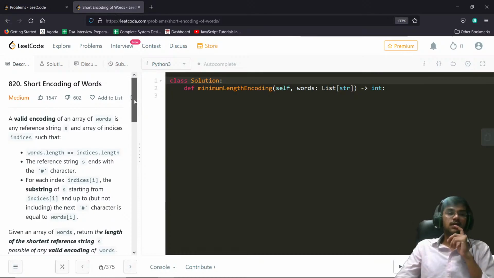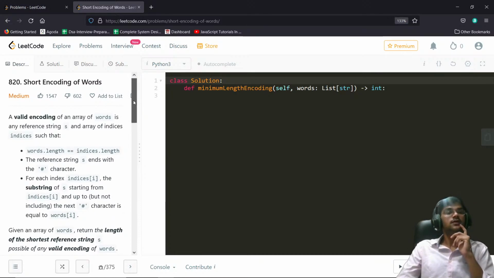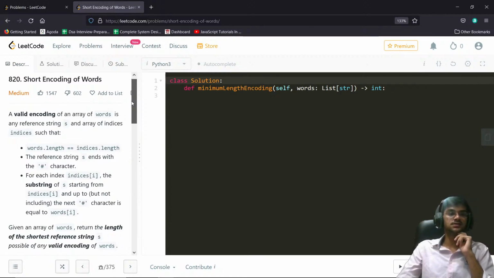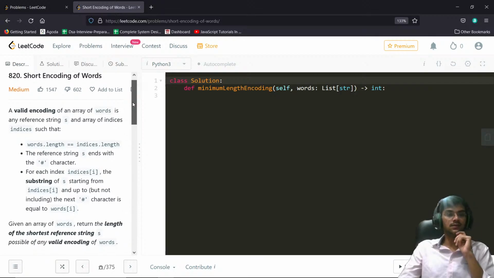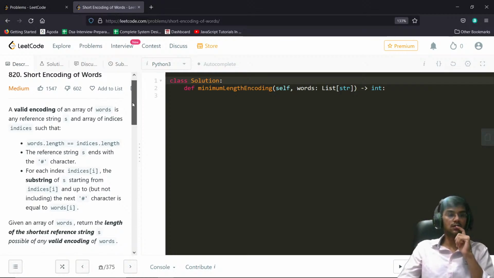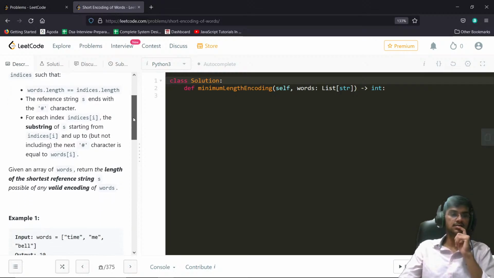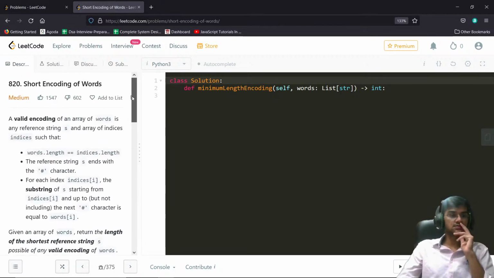A valid encoding of an array of words. Okay. A valid encoding of an array of words is any reference string s and an array of indices such that words.length is equivalent to indices.length. The reference string s ends with the hashtag character. For each index, indices of i, the substring of s that starts from indices of i and goes up to but not including the next hashtag character is equal to words of i. Given an array of words, return the length of the shortest reference string possible of any valid encoding of words.